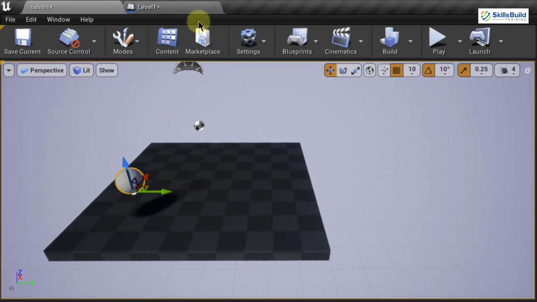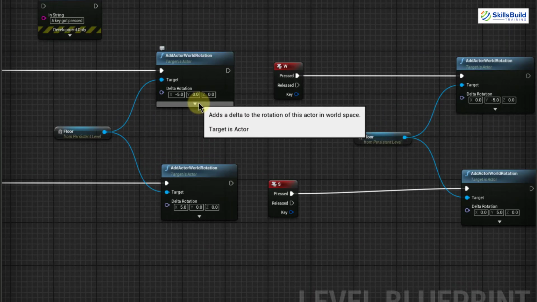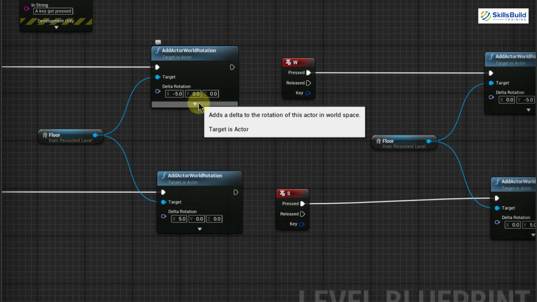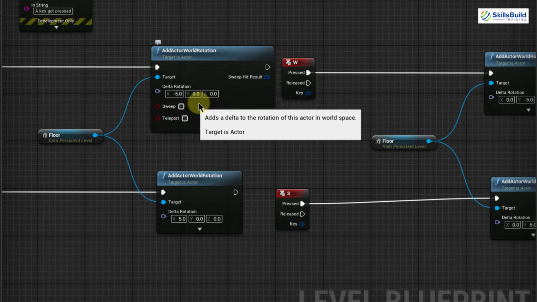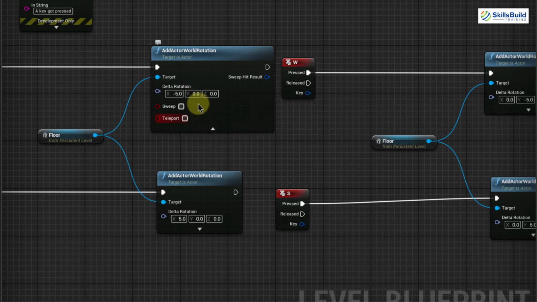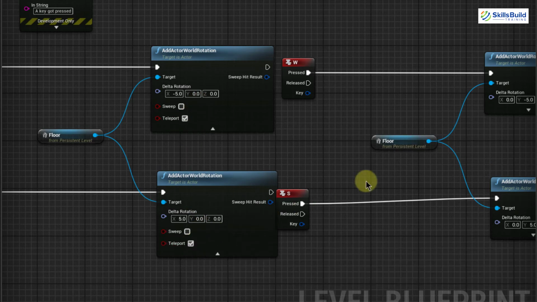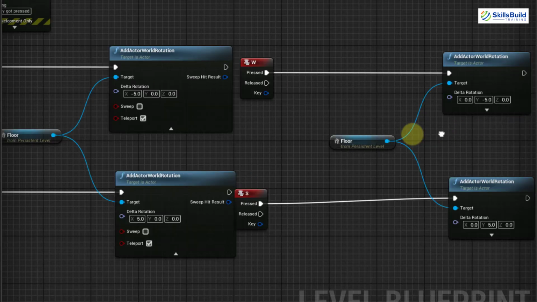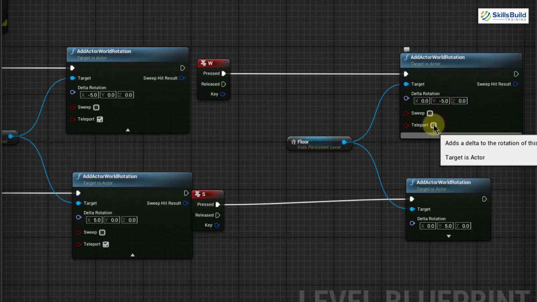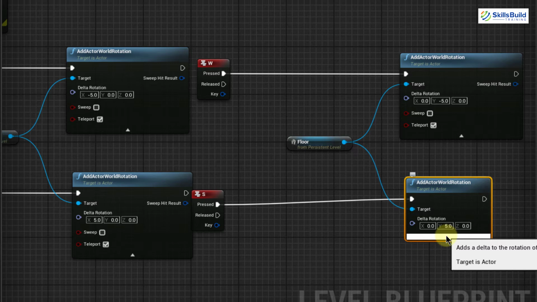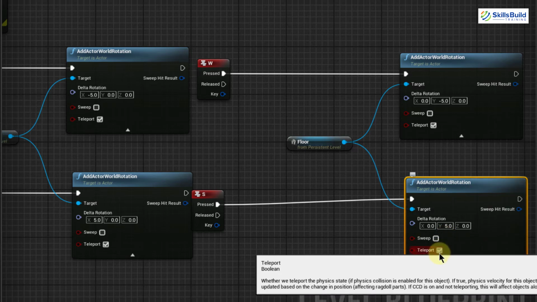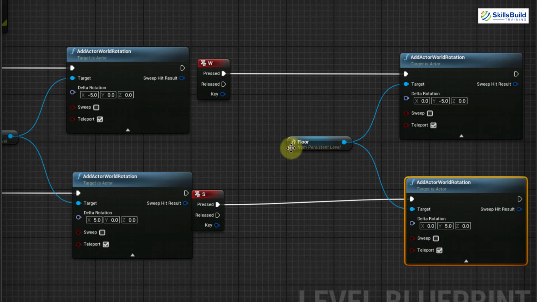Go back to your blueprint and here we have drop down arrow in every actor world rotation. So just click on this and here we have one option which says teleport. Check this option and do the same for every actor world rotation. I'll do the same with these two as well. What it will do, it will force the ball to perform normally, or you can say behave normally.